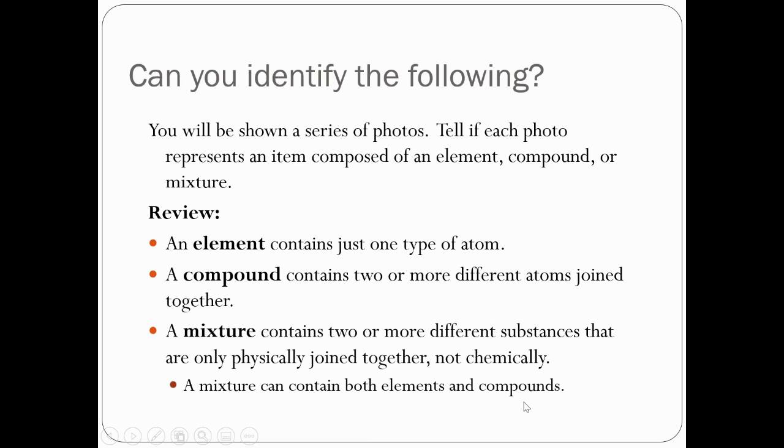All right, so now let's look at some examples. I'm going to show you a series of photos and just tell me if each photo represents an item composed of an element, a compound, or a mixture. Just remember, an element contains just one type of atom, it is at its purest form.